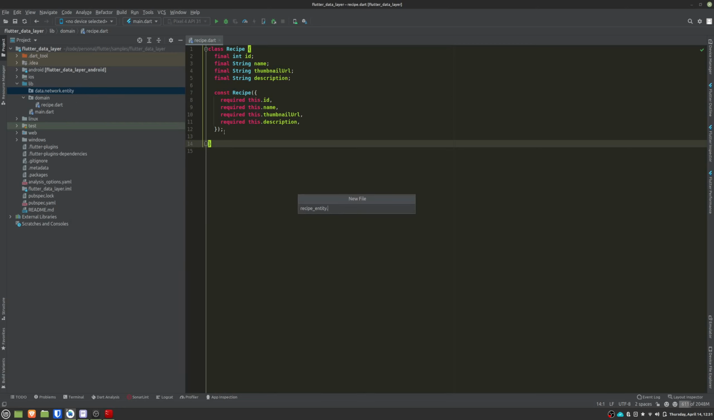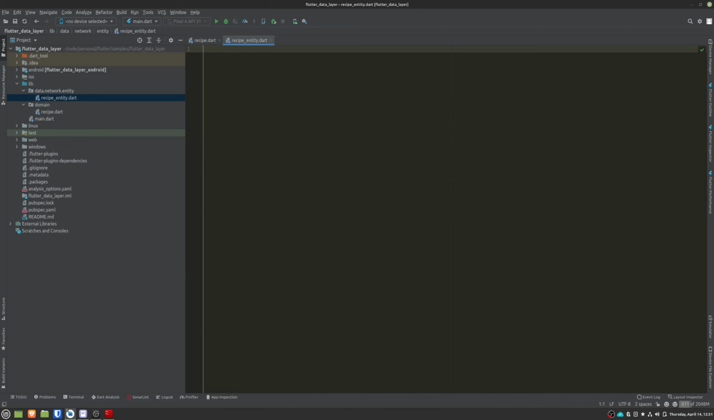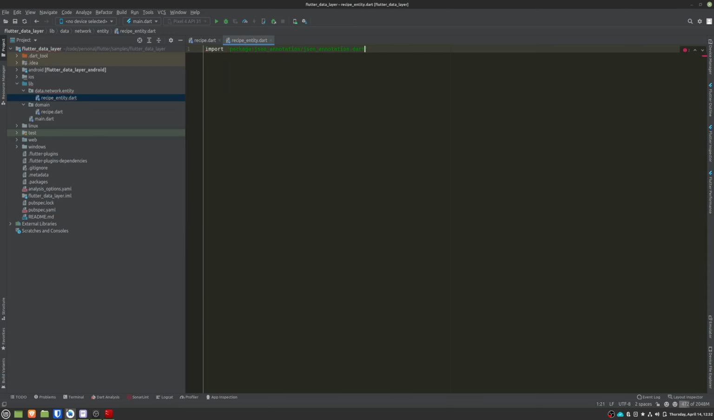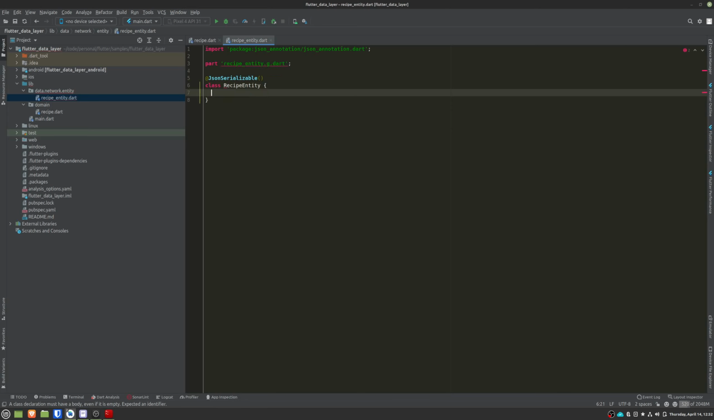So this recipe entity will be the actual model that the API is going to return. We're going to use the JSON annotation to auto-generate part of the code, and we need to write this .g.dart file, which will be the auto-generated class. We need to annotate this class with JSON serializable, so the package knows which class needs to be auto-generated.